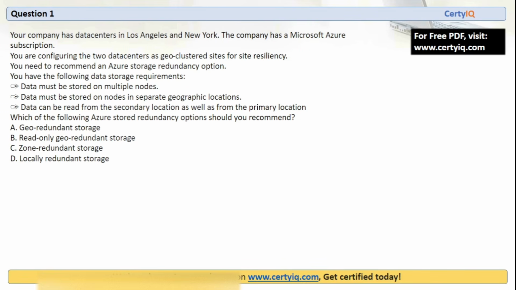Question 1. Your company has data centers in Los Angeles and New York. The company has a Microsoft Azure subscription. You are configuring the two data centers as geo-clustered sites for site resiliency. You need to recommend an Azure storage redundancy option. You have the following data storage requirements.